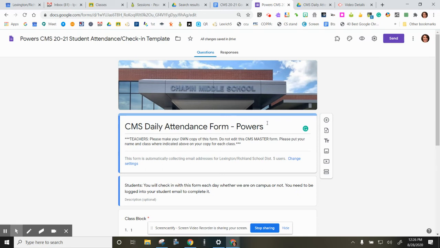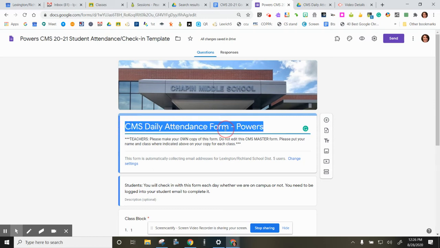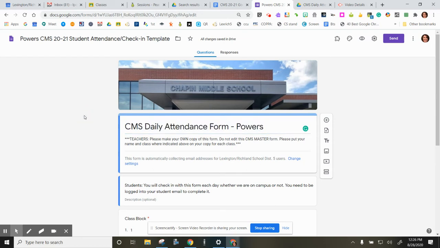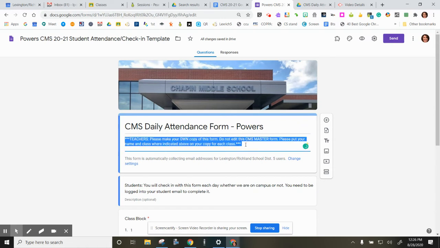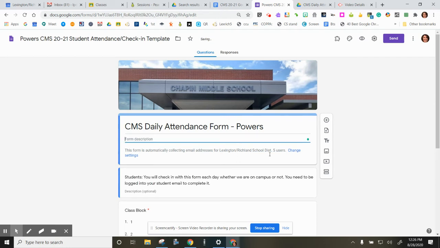So just wanted to make sure that you realize that when the actual link shows, it's going to show the title as it's labeled here. If you don't put your own name in there, it's going to say teacher, enter your name or something along those lines. Okay. You can also go ahead and get rid of those directions right here. Teachers, make your own copy of this form. That's what we're doing, so we can go ahead and get rid of that.